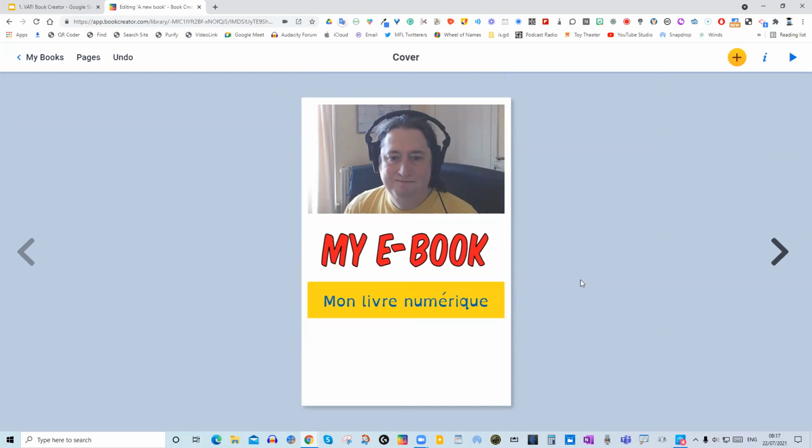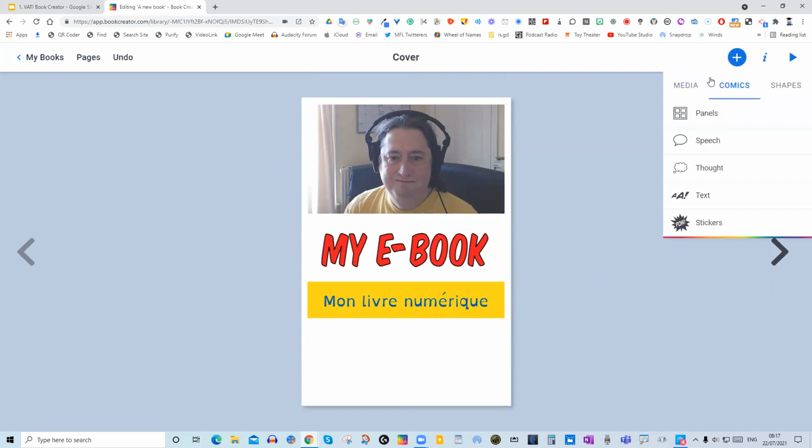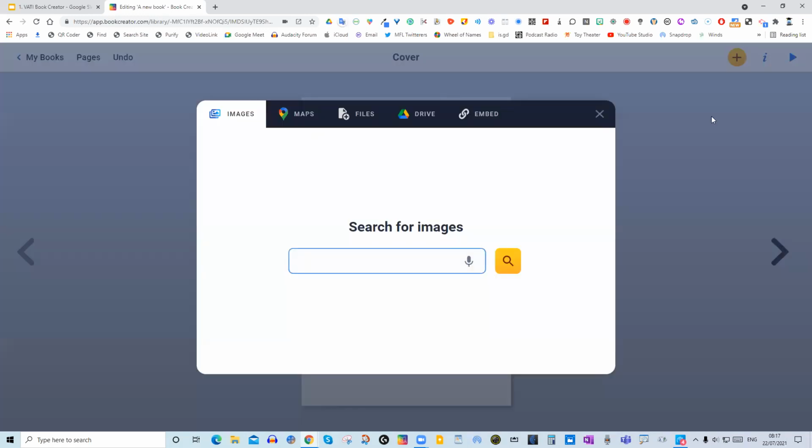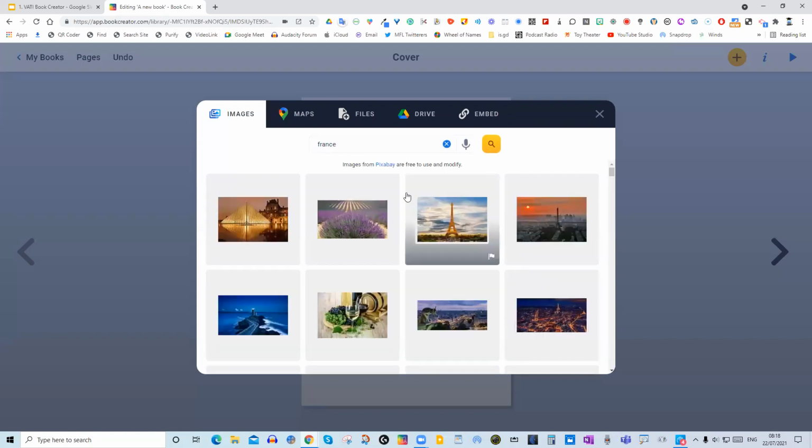Okay, lovely. And now let's imagine I wanted to add an image onto the screen. So I could click the plus icon here, and I could click media, and I could click import. Okay, so here it says search for images, which is really nice because the images that come up will be royalty-free images, and I'll be able to use them legally within my book. So if I were to, for example, put in a word like France. Okay, now all these images are from Pixabay, which is fantastic. So let's imagine I choose this one.